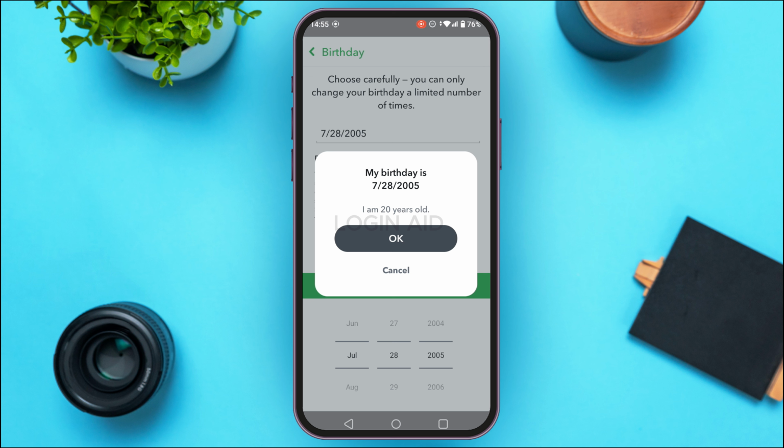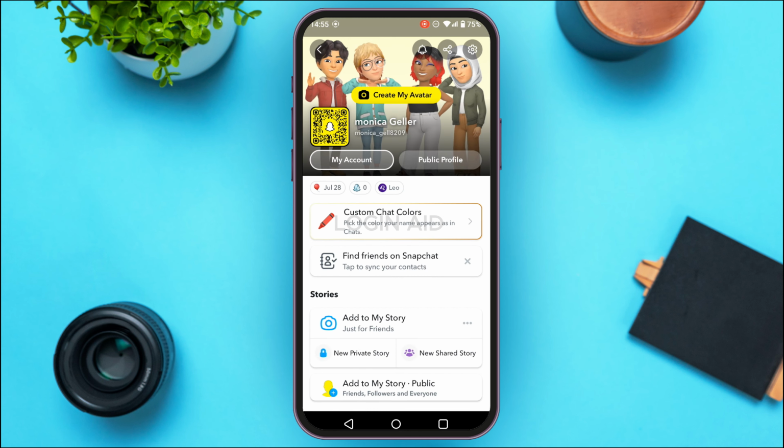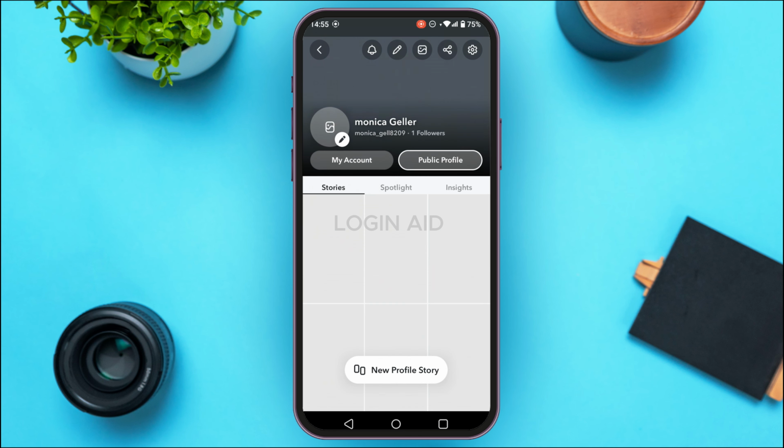Now you'll be able to see the age over here. So make sure the age is more than 16 years. After you do that, tap on the OK option that you can see on the screen. Now after the age has been updated, the option for public profile must be available for you. So like this, you'll be able to fix your problem.